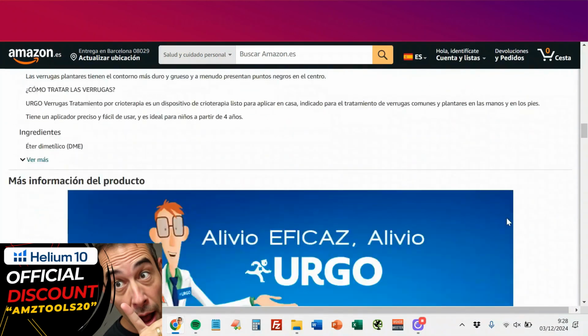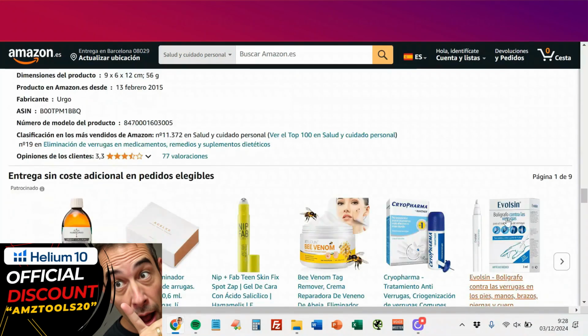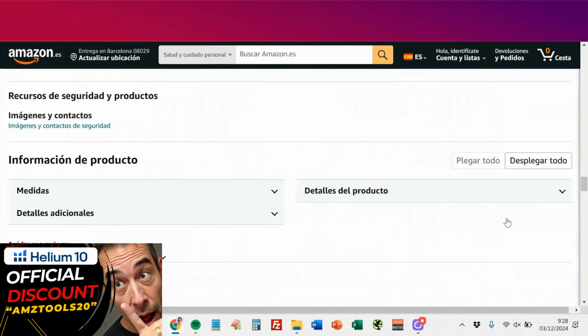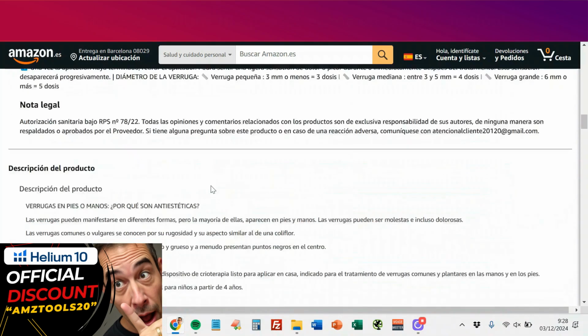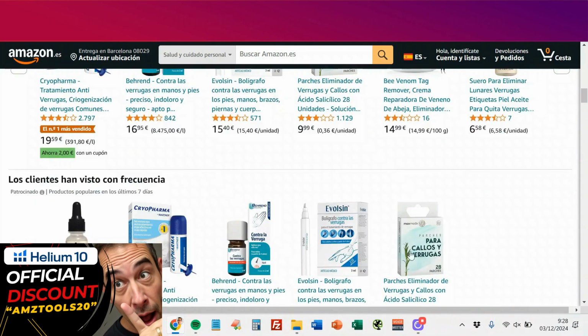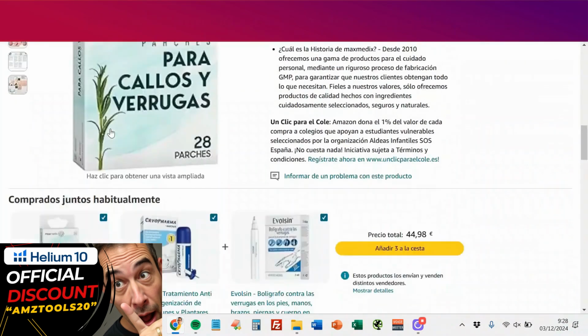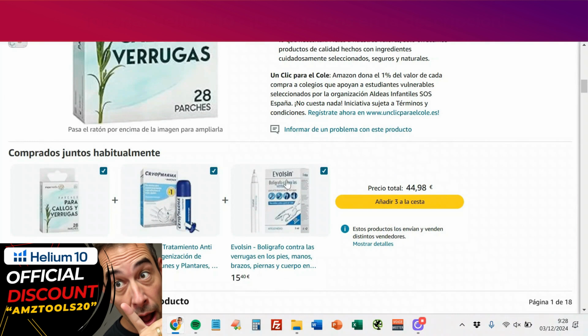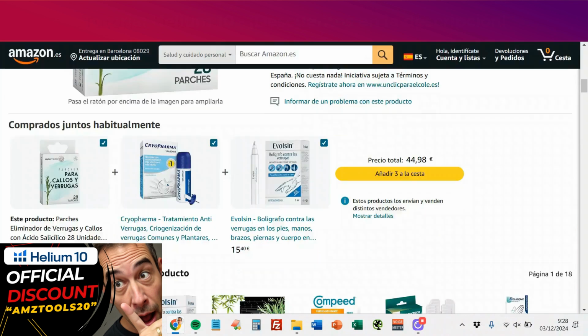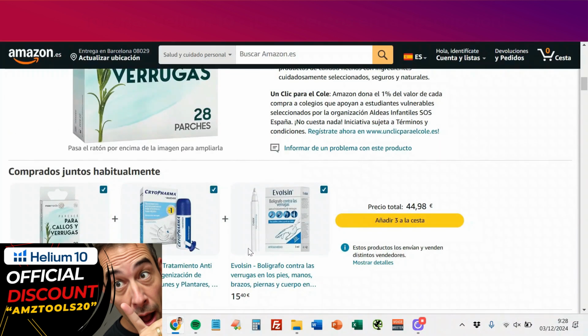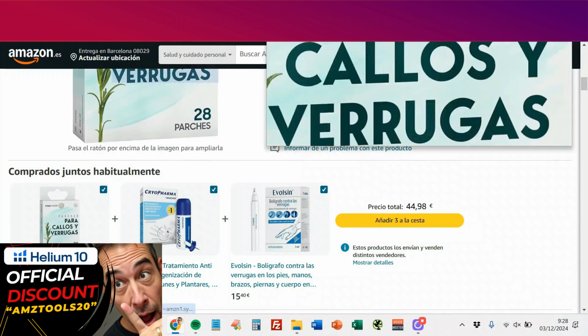In this case, it's not showing up for us. Let's see if we can find more down here. No. Well, we need to move on to another product. Let's pick another little product here. I don't know, this one for calluses and warts. Let's see if this shows up for us, the module for commonly bought together. So, Helium 10 keeps all these historical searches for commonly bought together.